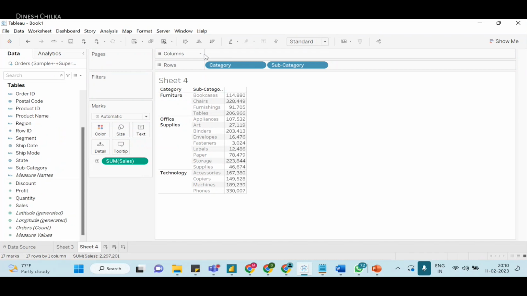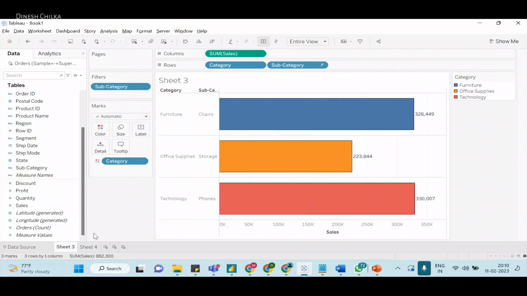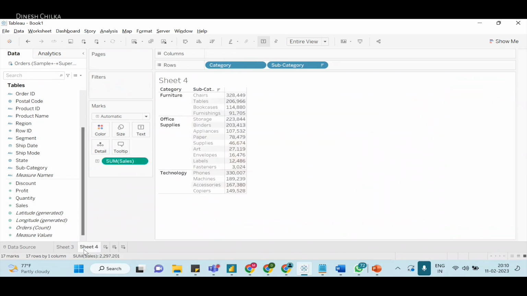According to my requirement, it should show furniture with chairs, tables, bookcases, the top three subcategories related to the category. But what is it showcasing? It's showcasing only one value, chairs, which is 3,28,000. It's showing one value, but I want chairs, tables, bookcases.